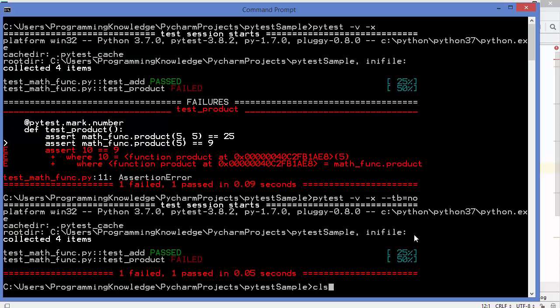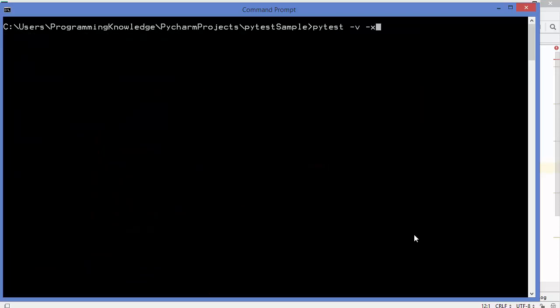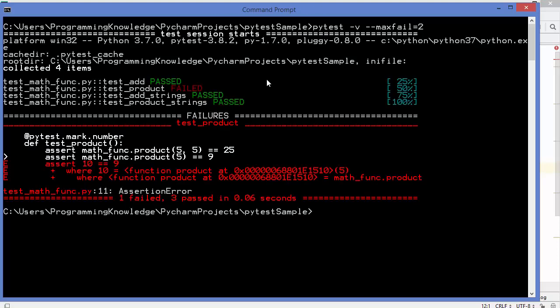Let me clear the terminal once again, and this time I want to show one more option, which is max fail. So here you can just write the hyphen max fail option and then give the number after the equals symbol. So let's say we write max fail 2 here, then it's going to wait for the maximum number of failures and then it will exit. So let me just run this test. You can see all 4 tests have been executed because the maximum failure we were expecting is 2. That's why all 4 were executed, because there was only 1 failure.